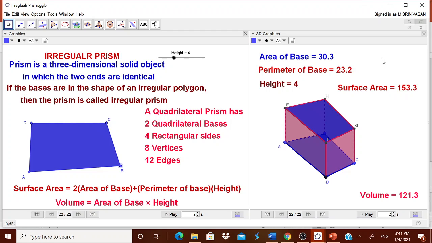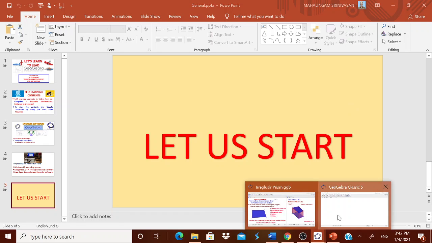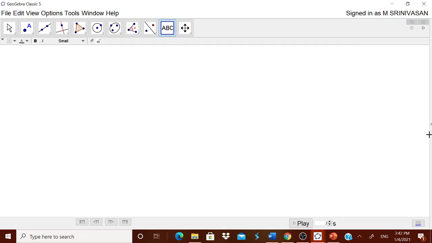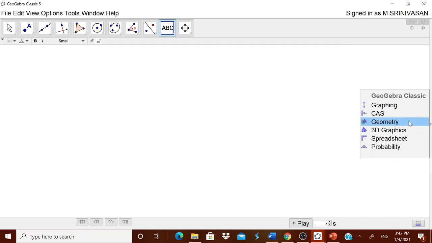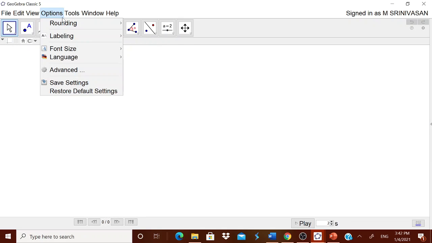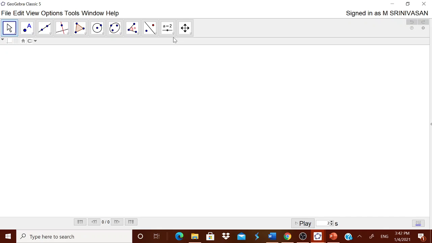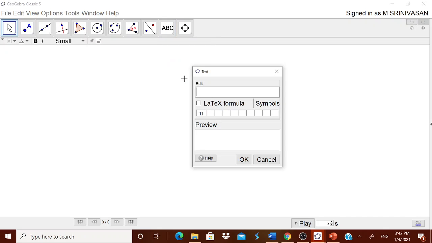Let us try to design this dynamic worksheet from scratch. For that, I have taken GeoGebra Classic 5 worksheet with geometry view, and in the option, rounding off to 1 decimal place, labeling of new points only. Let us start with the heading as usual. Irregular prisms.